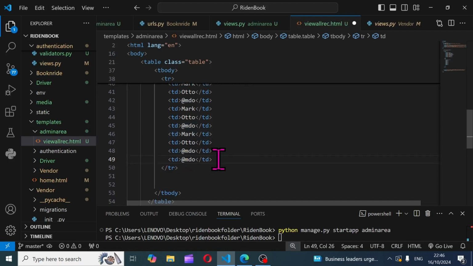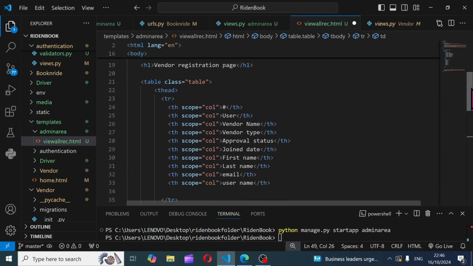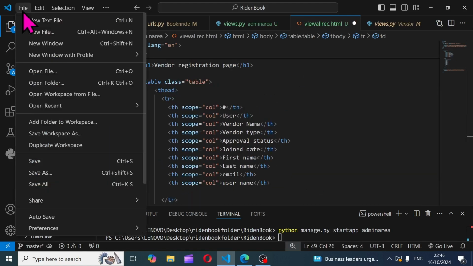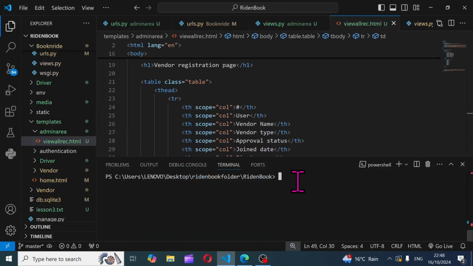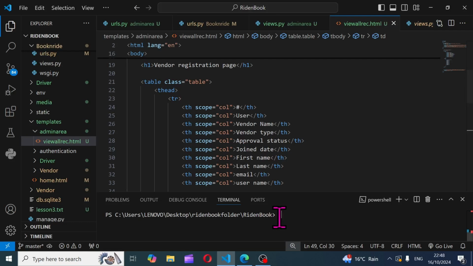So now let's view this page how it is before we keep modifying it. I'm going to go to File and click on Save All. Now to view this view all rec.html, go to your terminal and spin up your server. If your server is still running, you don't need to do this again.